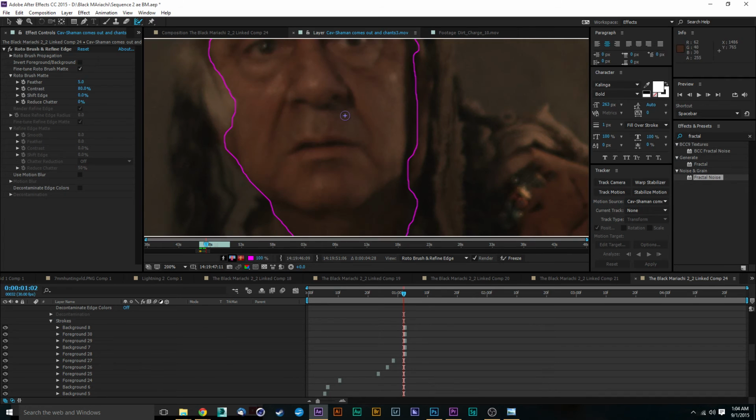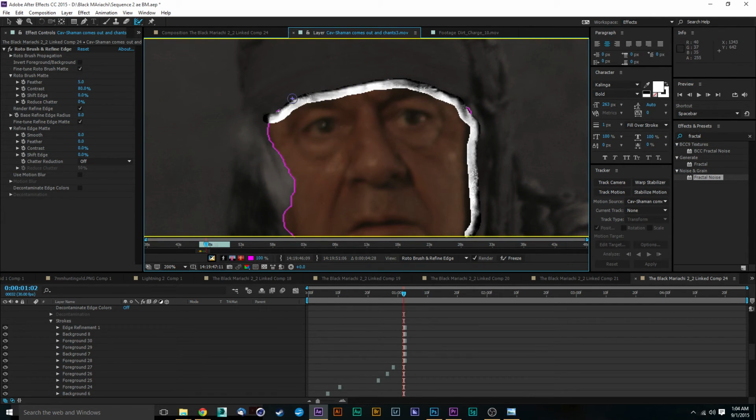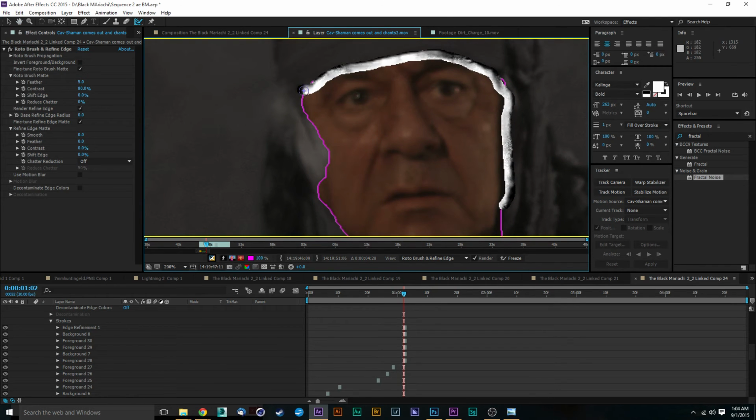Let's do some refine edge already. Let's just see if we can get away with this. Yeah, because I want that. I want his face. Don't want anything else but his face.